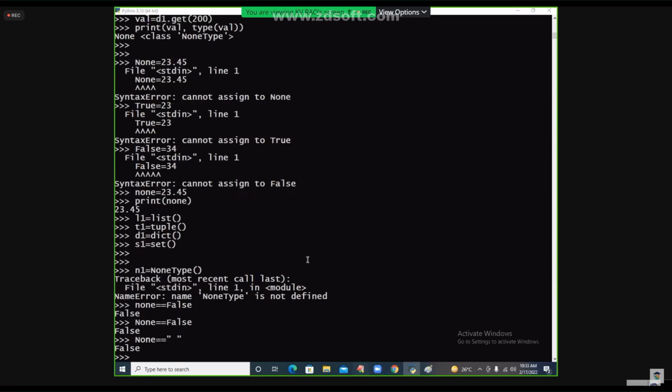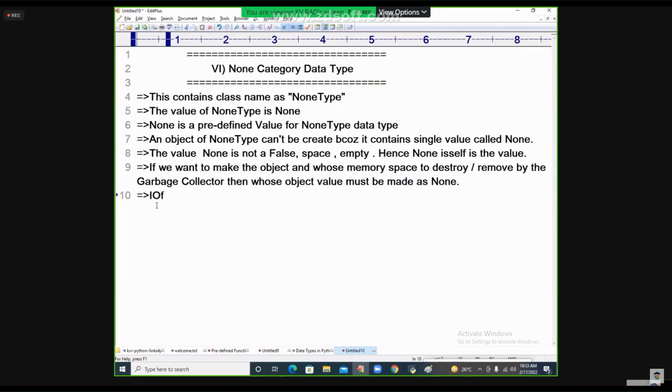And one more point I want to write. See my dear student, if a function is not returning any value, then its value is none. If a function is not returning any value, then its value is none. So you have seen. Now I'm going to show you certain examples.